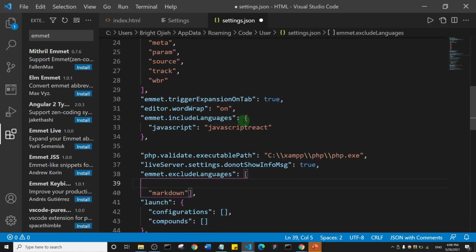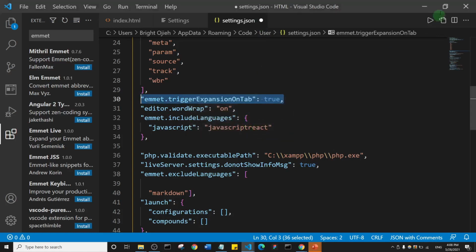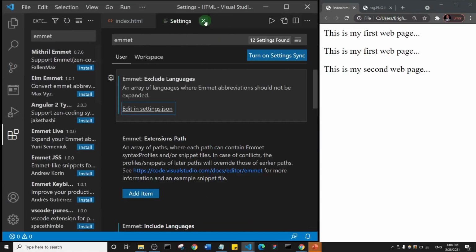what you can do is copy exactly what is here, the same way it is, just type it out and set it to true, and that's all you need to have Emmet activated on your Visual Studio Code. Okay, so I'm not going to save that, so let's continue.